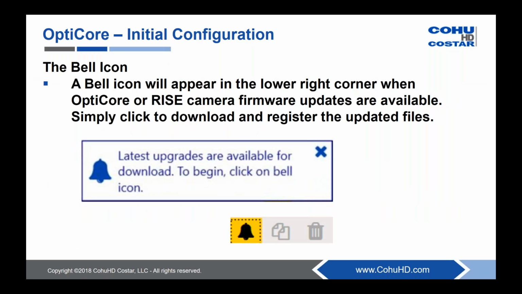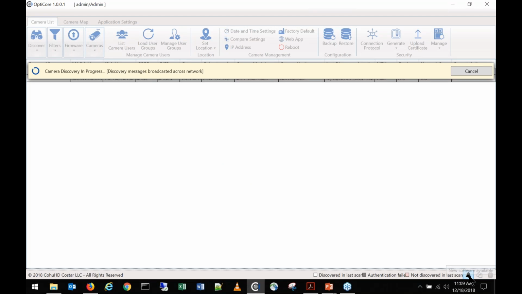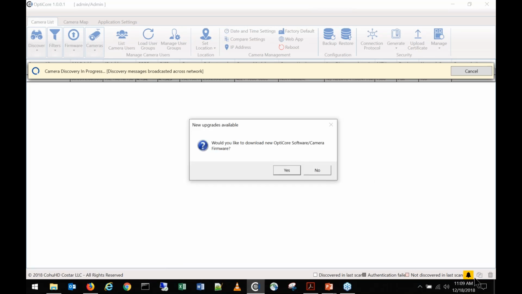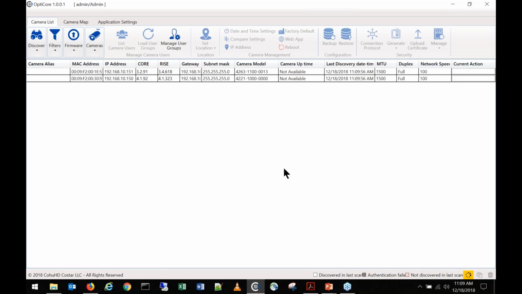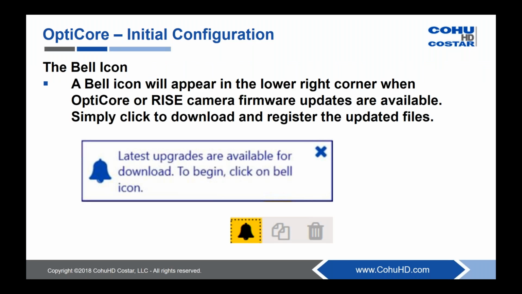All right, so let's talk about, again, that bell icon. All I need to do to grab the latest firmware is simply click the bell and then click yes. OptiCore is going to reach out directly to Cohu servers, download the latest available firmware packages for Rise cameras, and automatically register them.